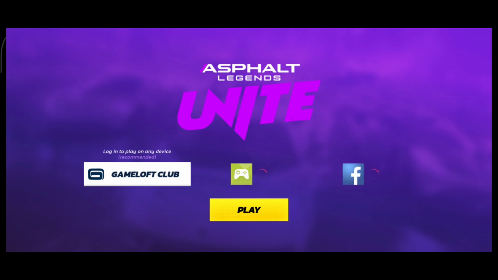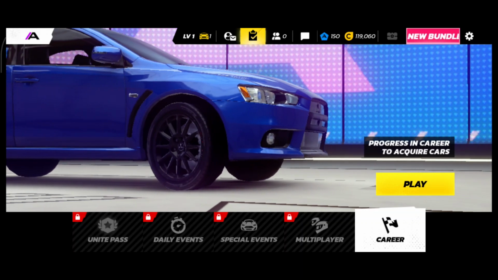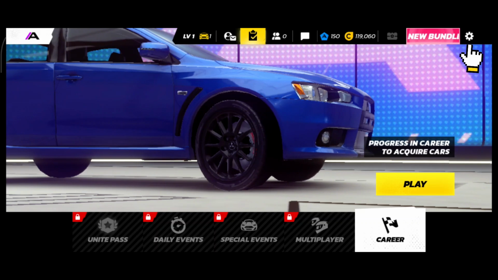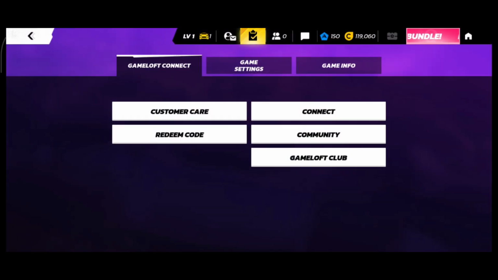That is, connecting to your Play Games first. Now, once you have logged in with Play Games, we need to connect to Facebook or any other accounts. So simply hit towards settings on the top right. And now right here you can see connect under Game Loft Connect.